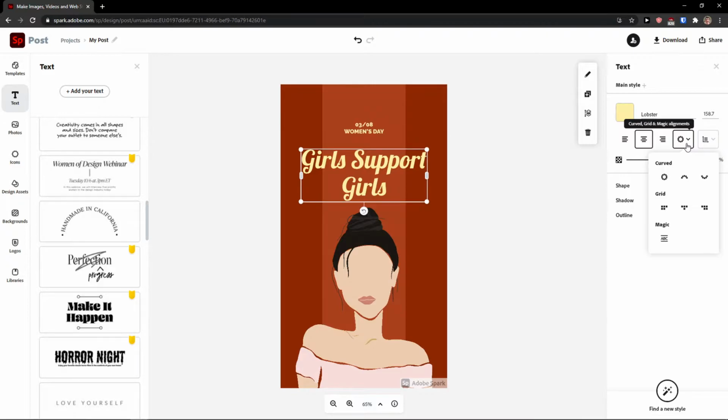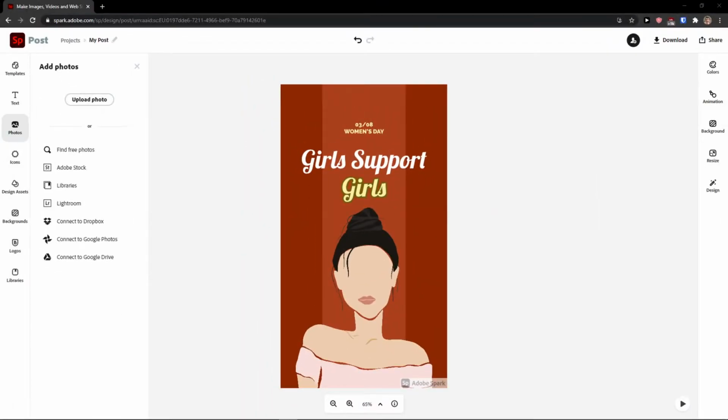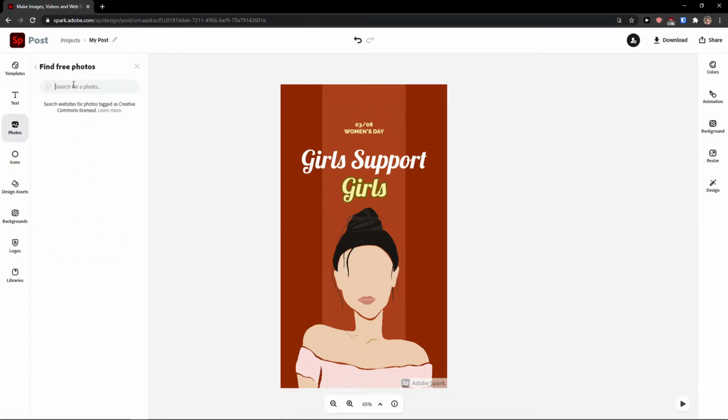Let's go to photos. In photos, you can find free photos. You can upload a photo. You can use Adobe Stock, Libraries, Lightroom, connect to Dropbox, Google Photos, and Google Drive. Again, find the free photos. I just write here nature.